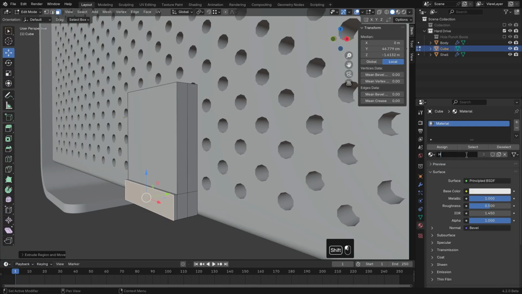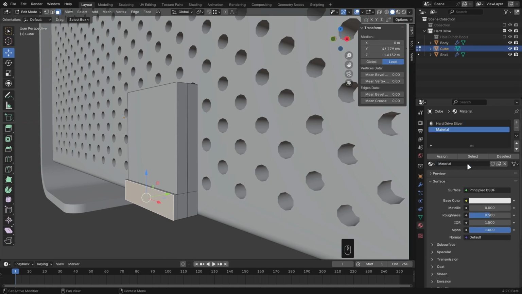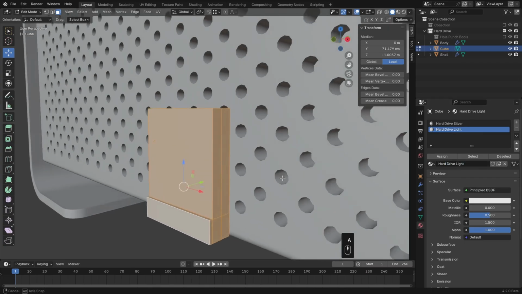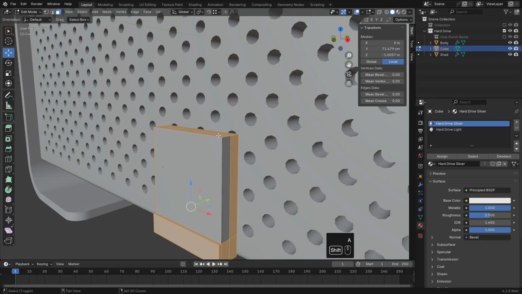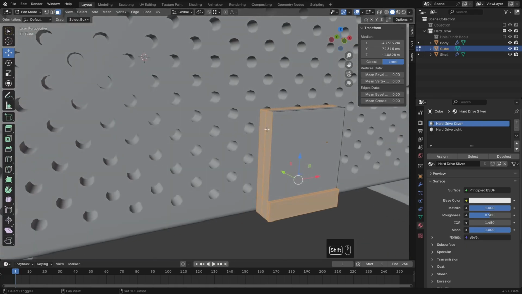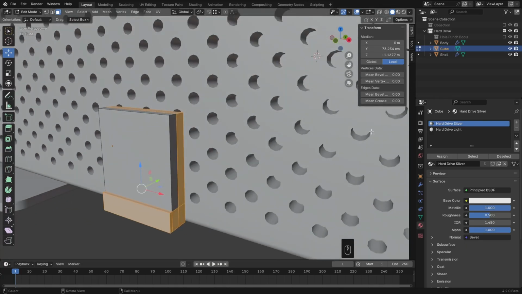This one I'll call hard drive, silver. And then I'll add a new material slot, assign a new material to it. This one I'll call hard drive light. And then assign it to everything except this little square in the front. So select that, switch to hard drive light, and click assign.